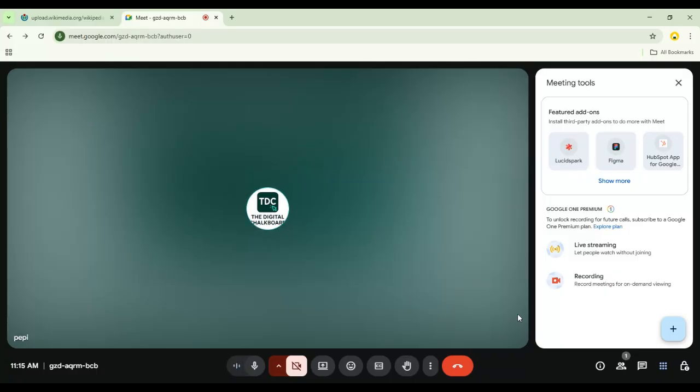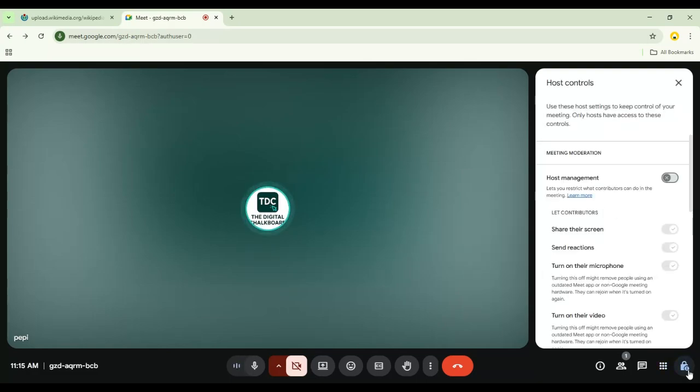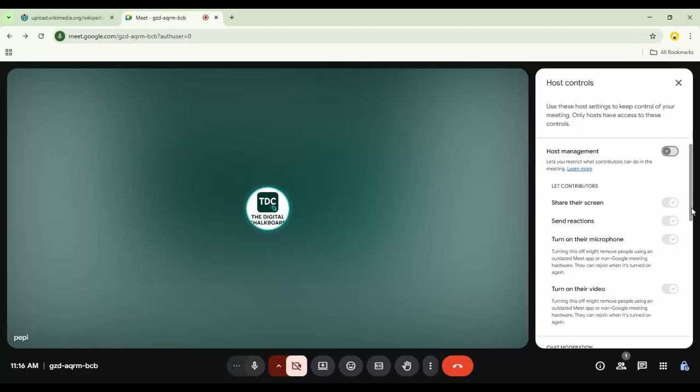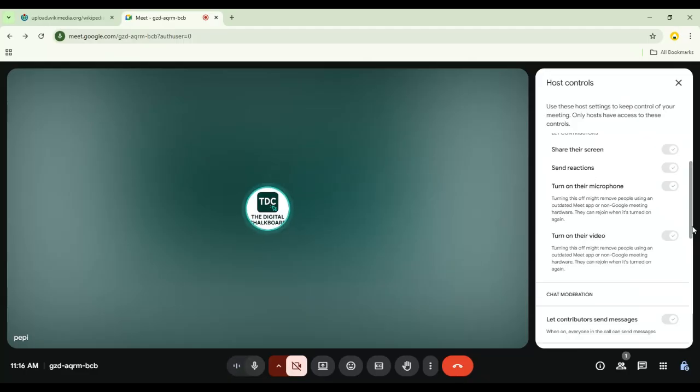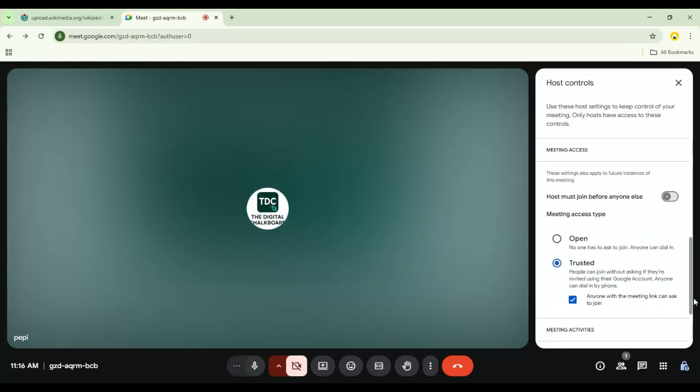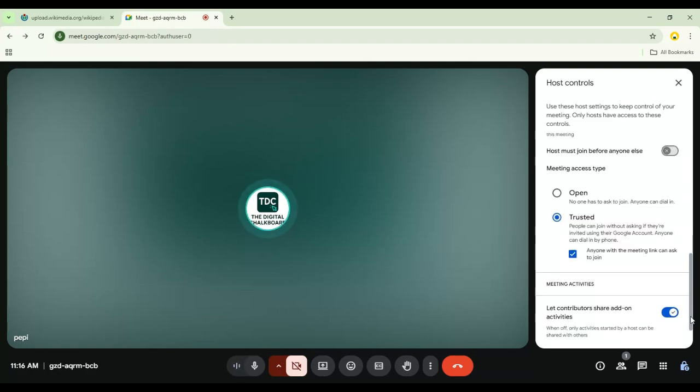Before I forget, there's one more feature. As the host, you have the controls here. This is where you get to control what your participant does in the meeting. If you want them to, this enables them to also share their screen. This helps them to send their reactions as well. If you do not want them to, you disable them. You can turn on the microphone. All of these are where you get to do your settings, and from there you pick up from where you stop.